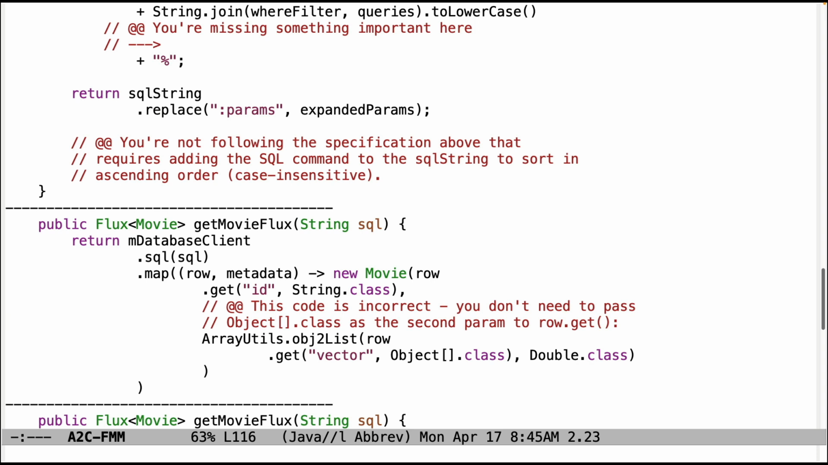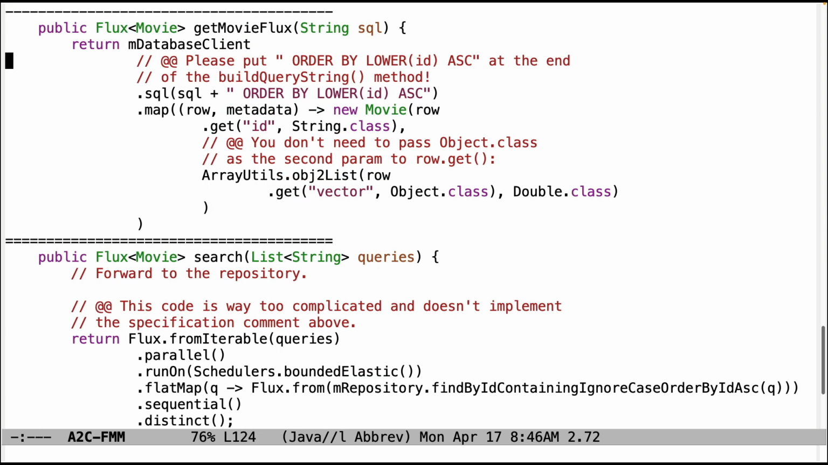You don't need to put in the object array here. In fact, that's wrong. It'll fail. Just say get vector, close paren, and that fishes out the vector from the object that's there. Let's see. This doesn't belong here. Don't put this in the SQL statement. Put it earlier in build query string. And also here, you don't need to put object class. I don't think it hurts. I think it'll be OK, but it doesn't really need to be there, so you should probably take it out.